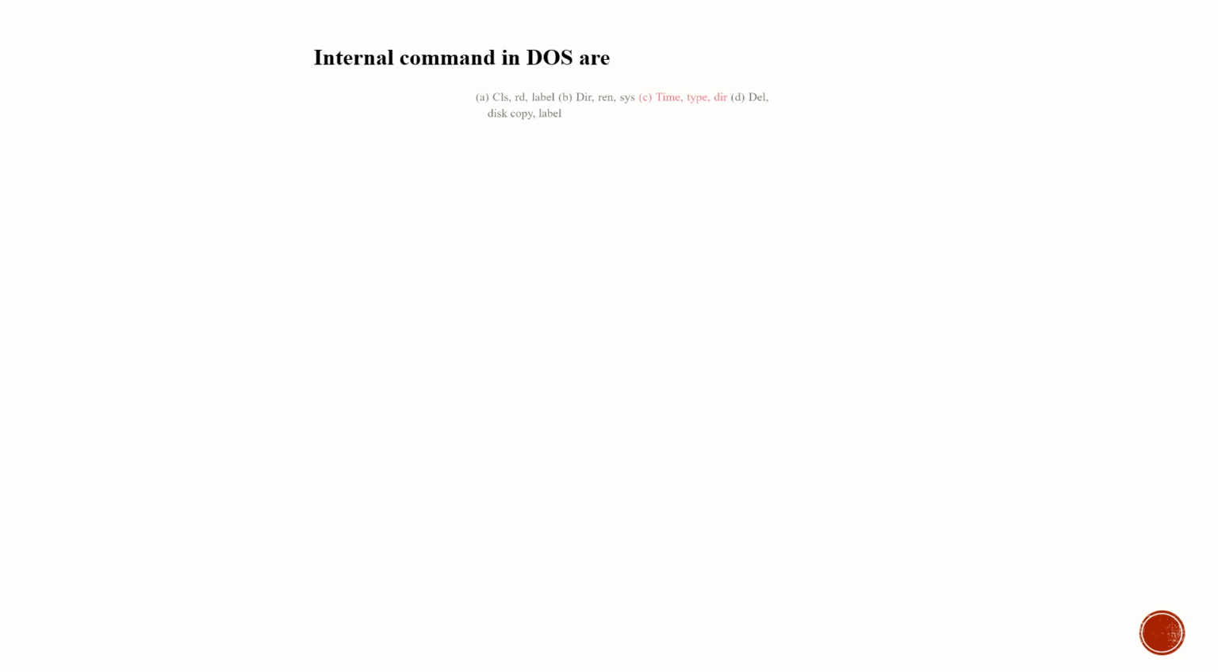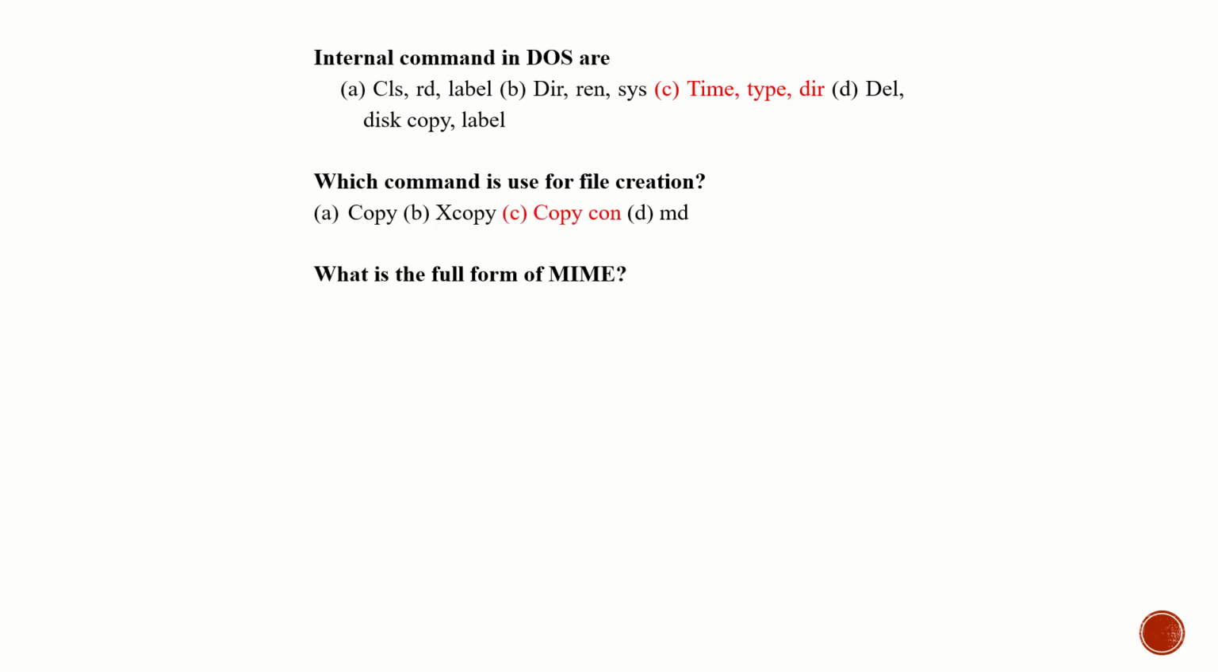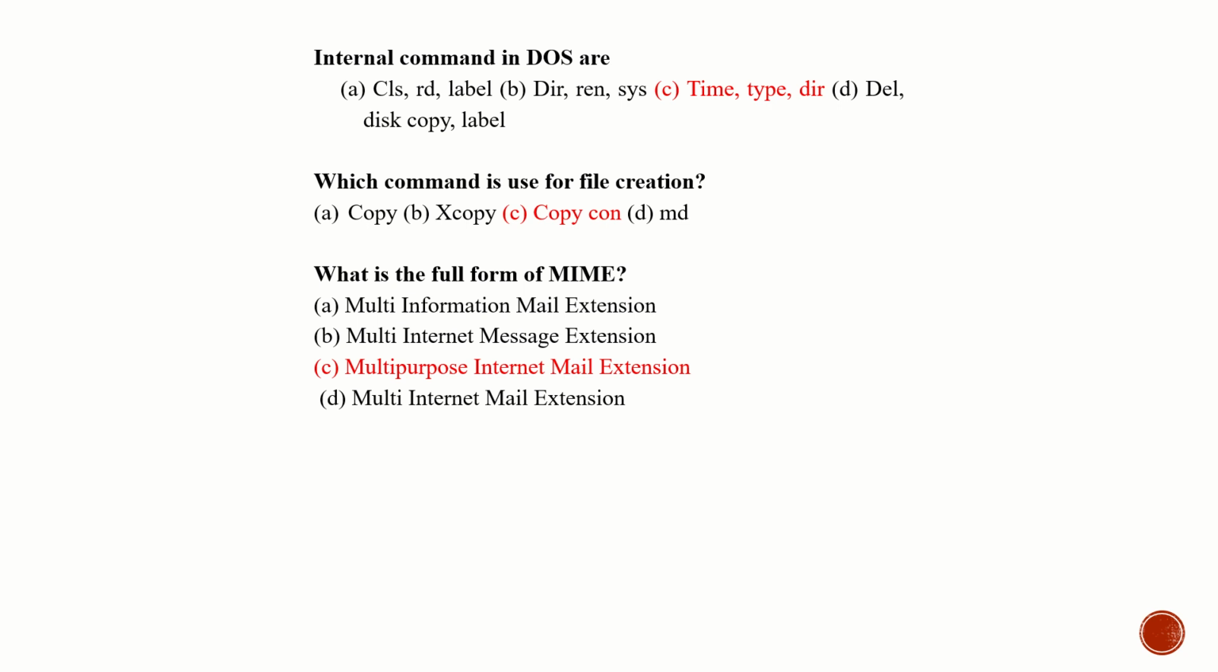Internal commands in DOS: time, type and dir. Which command is used for file creation? Copy con. What is the full form of MIME? Multi-purpose Internet Mail Extension.